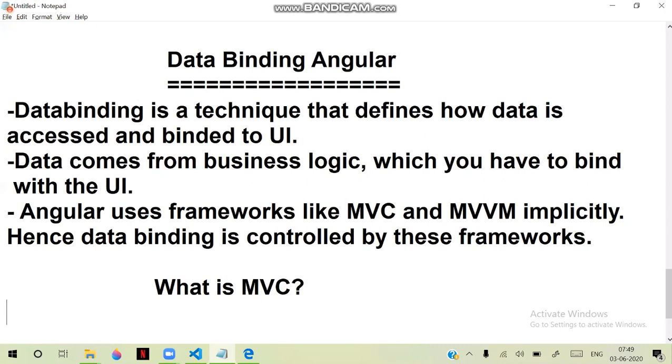Remember, Angular uses MVC and MVVM client side. MVC and MVVM are used server side also, in technologies like Java, .NET, and PHP. Angular uses this framework client side. The concept will be the same, but there will be a little variation in the approach, as I will tell you. Generally, an Angular developer should know about the MVC framework and the MVVM framework.